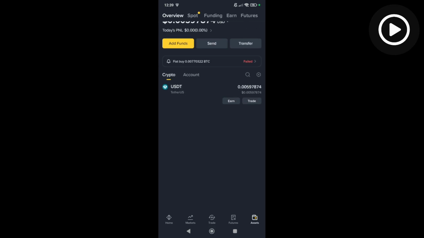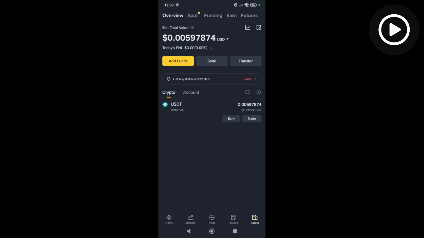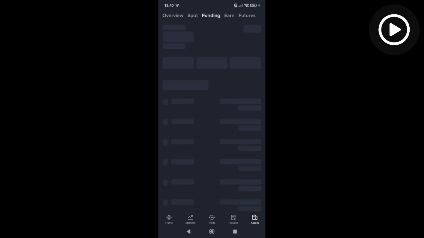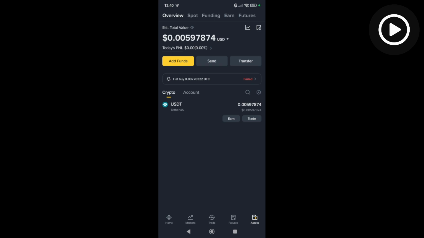Now, once it's done, it should take a while for the funds to appear in your account. And then you should be able to start using your funds or transferring them between spot, funding, wallets, and other things. You can also send them and use them to convert to other currencies or buy other currencies, or you can sell them.